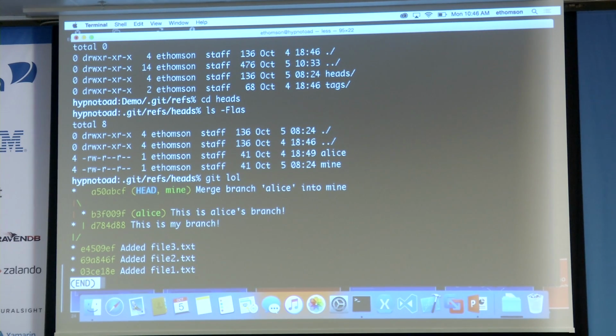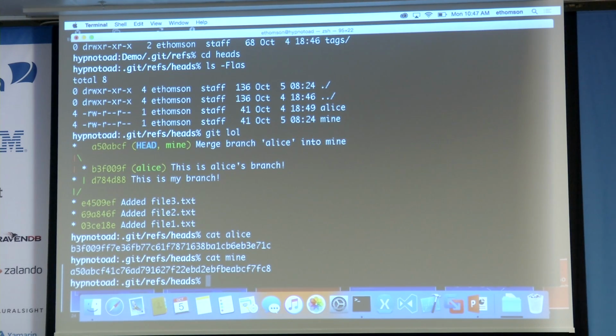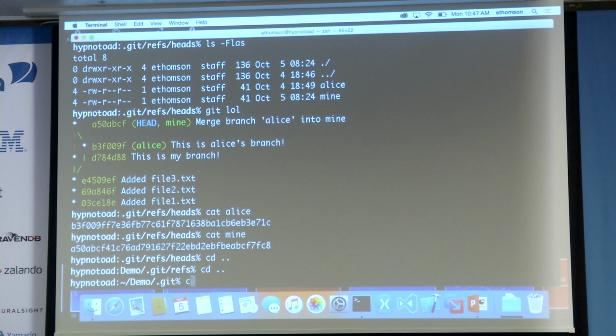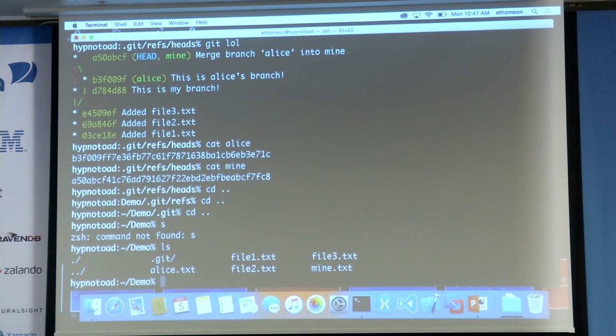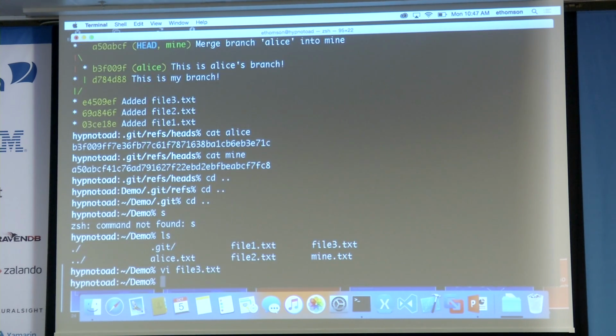And if we look at these two files that are in this refs heads directory, we can see how that works. The Alice file just contains a commit ID. The mine file also just contains a commit ID. These are really just pointers into the graph. When I create a new commit, that number will advance, so it moves me forward. If I go back into my working directory, and let's edit file3.txt. Let's get excited about file3.txt. Let's change that period into an exclamation point.